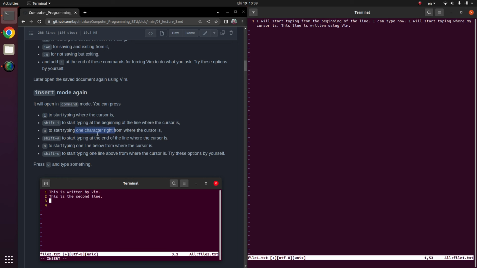But if I press Shift A, I start typing from the last character here. Shift A, type from the last character.